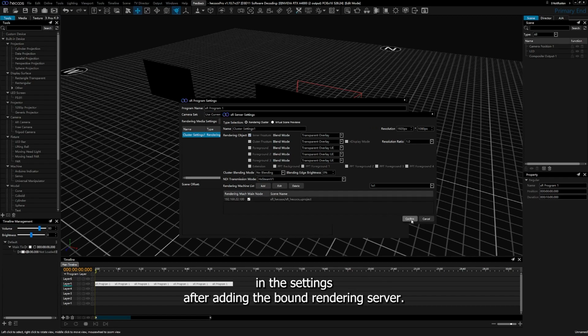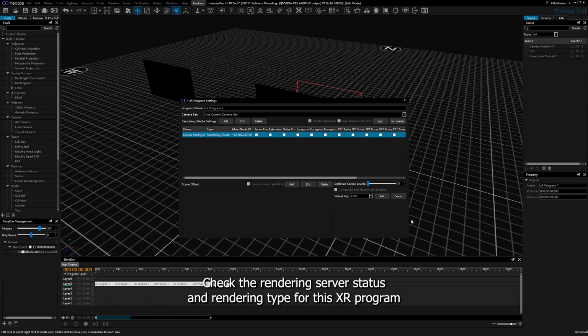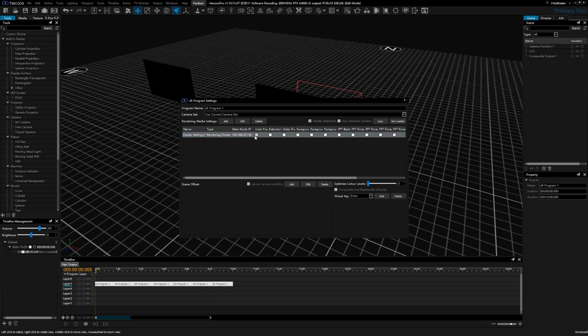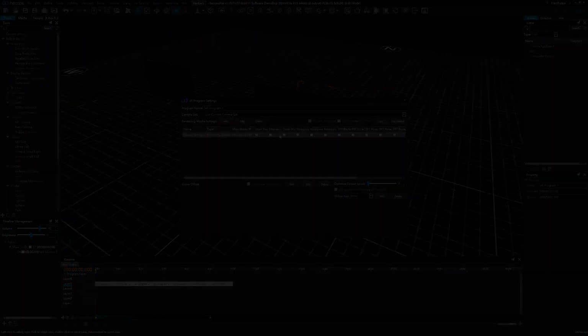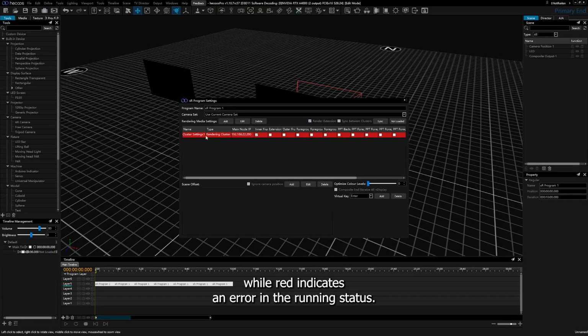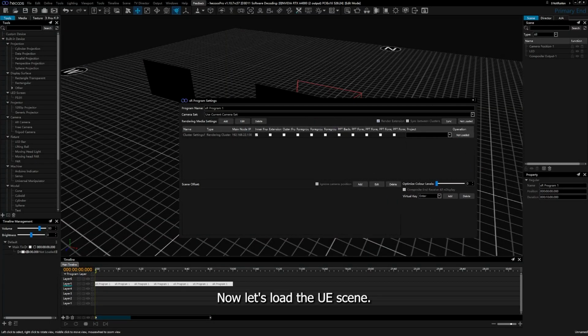After adding the bound rendering server, check the rendering server status and rendering type for this XR program in the XR Program Settings window. Normal operation will not result in any color changes, while red indicates an error in the running status. Now, let's load the UE scene.